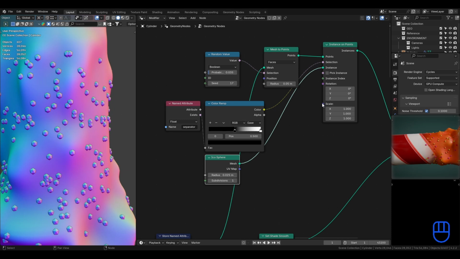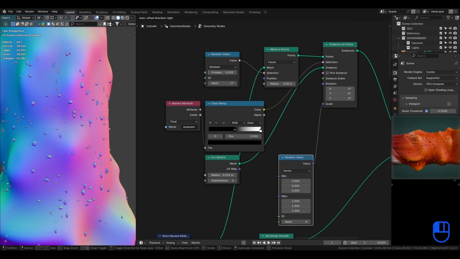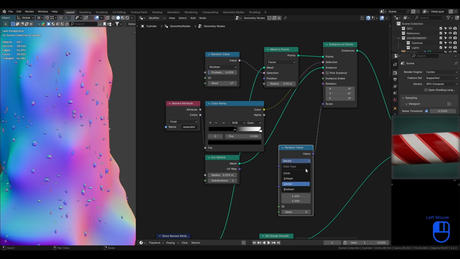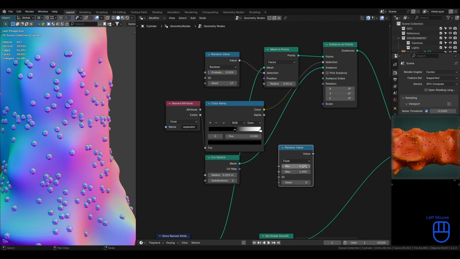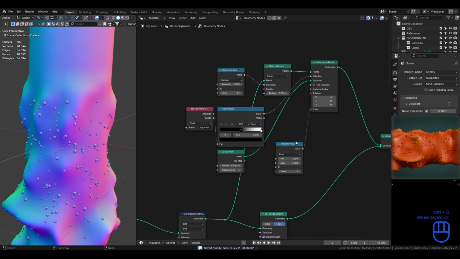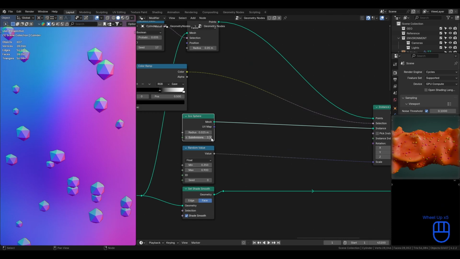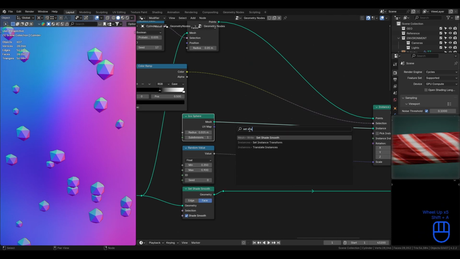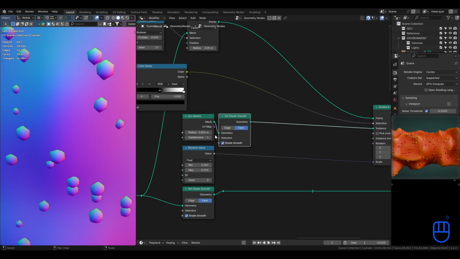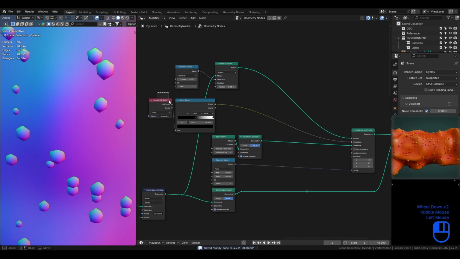To scale each sphere randomly, add a random value node and plug it into the scale socket on the instance on points node. Adjust the minimum and maximum values for the desired variation. Tidy up a little bit here. Add a set smooth node to smooth out the icosphere. Tidy up the nodes again.